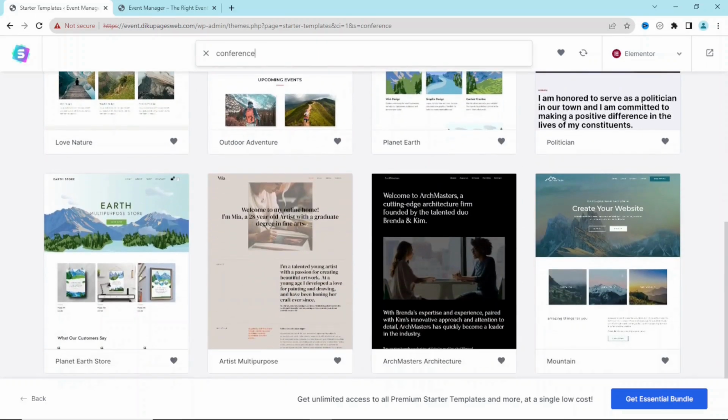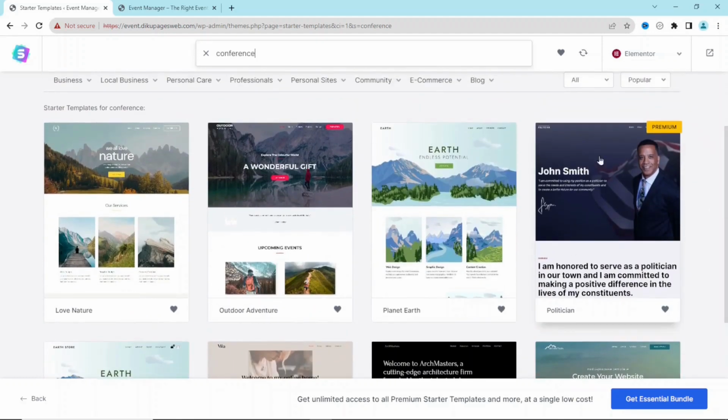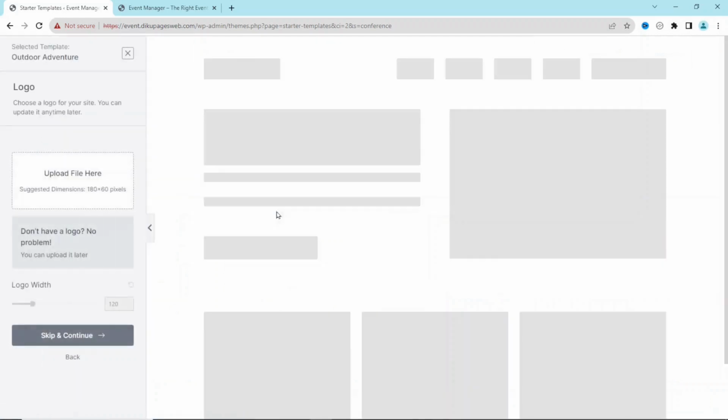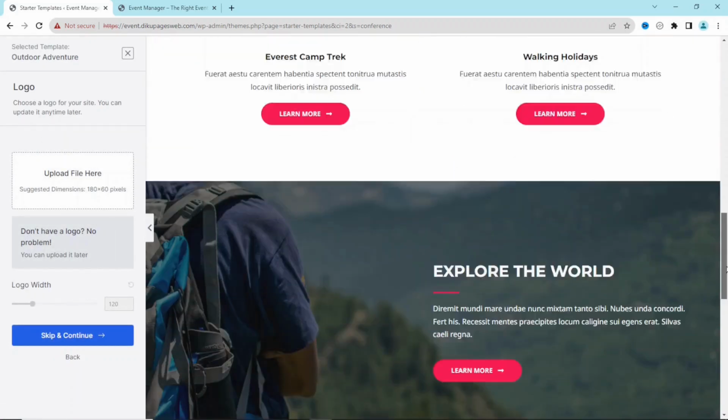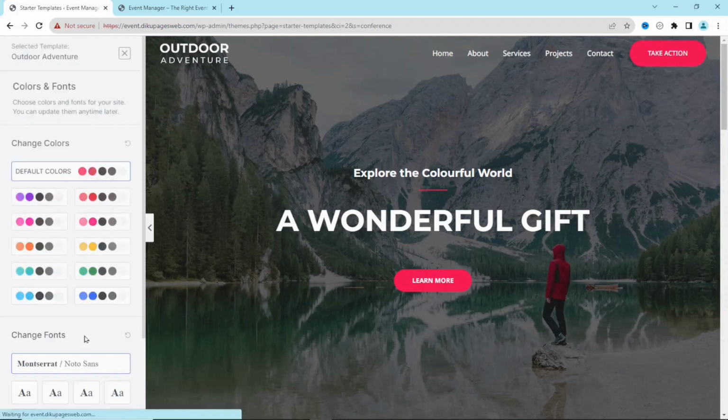Going down, I've gotten quite a few, and this particular one is premium. It means that you need to upgrade to the pro version of the plugin. I think I like this one, so I'll just go ahead and click on it, and this is how it will look. From here, if you have a logo for your website just like this one right here, you can upload it here. Let's assume we don't have one, then we go ahead and click on skip and continue.